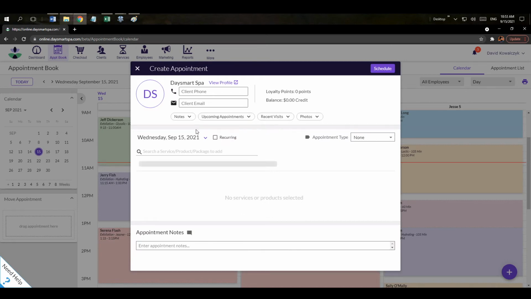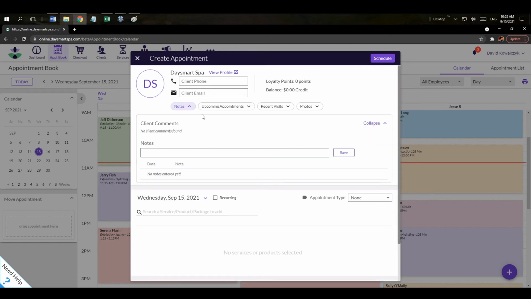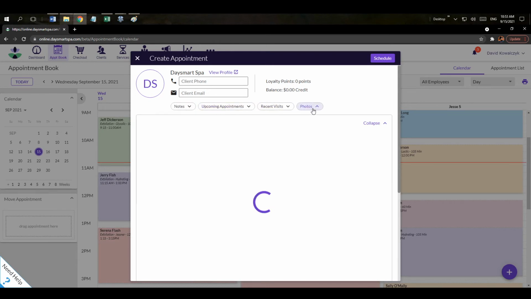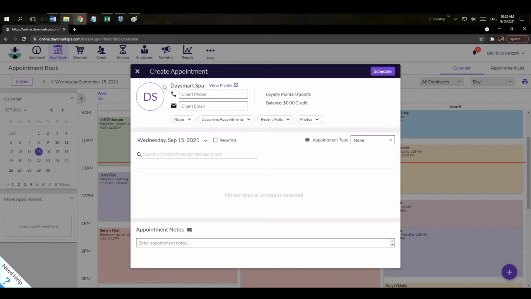And now on this more advanced create appointment screen, I want to point some things out. So we're looking at the appointment details. I can see notes. I can see upcoming appointments. I can see recent visits. I can see photos of the client. I can also see loyalty point balances and balance for any kind of credit that is owed to the customer or owed to the business by the customer. If I collapse this away, I'm still on my create appointment screen.